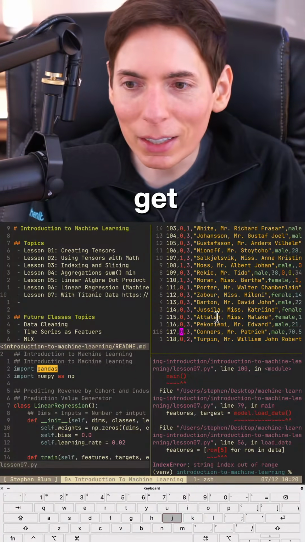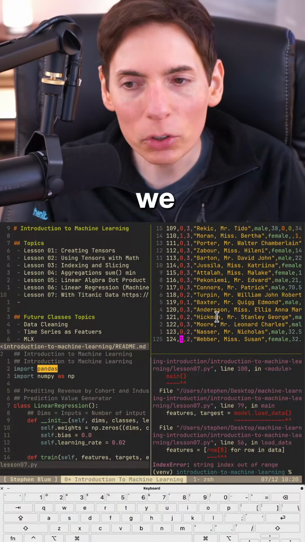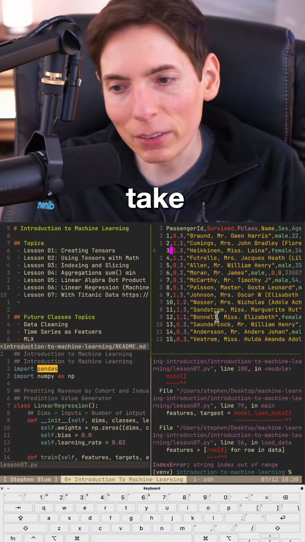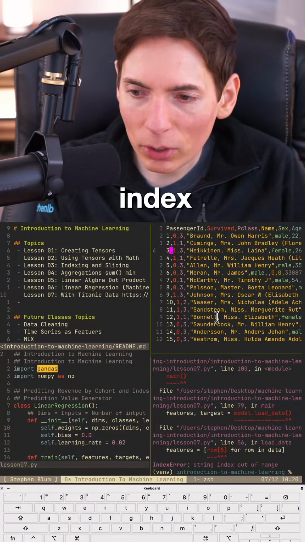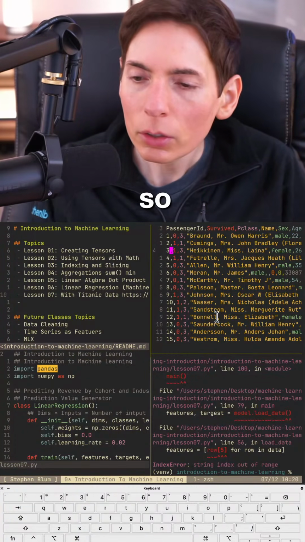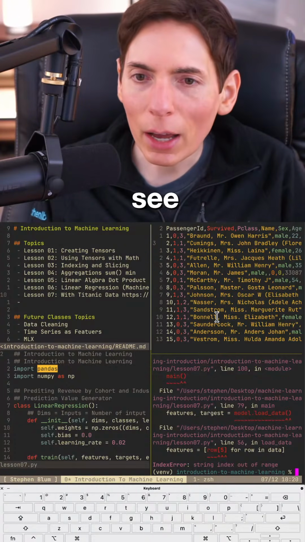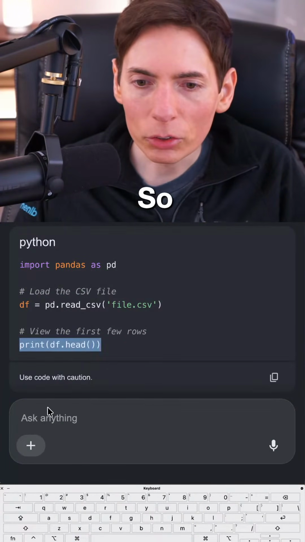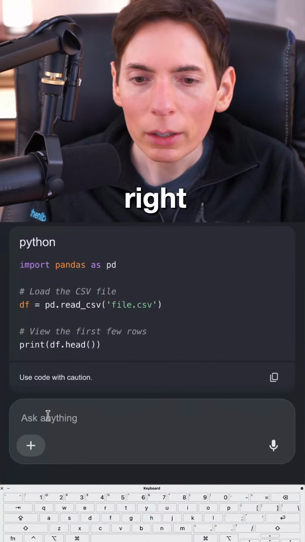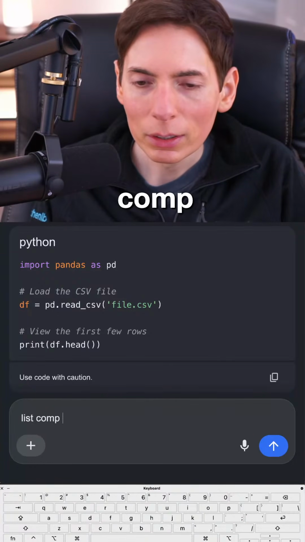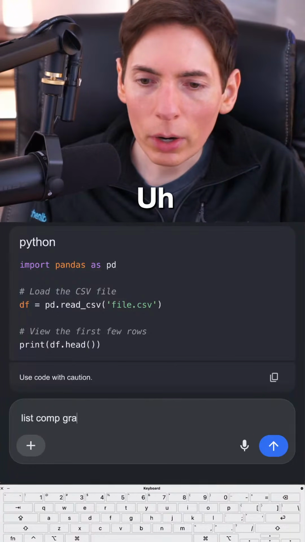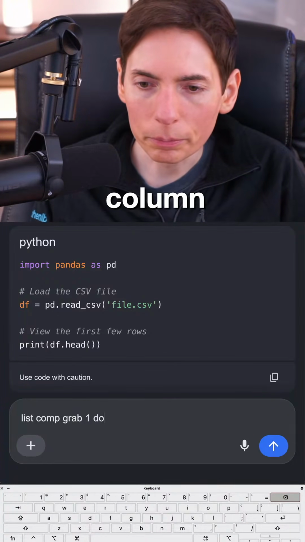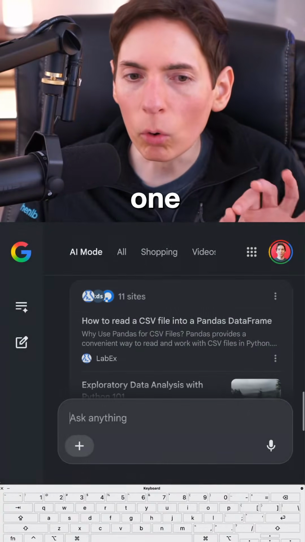Let's see if we can get our model to run on our data. So we took the age, or we're trying to take the age. String index out of range, row 5. So can we do, let's see, how do we grab, let's see here. So we need more data. All right, list comp, grab one column. All right, we want to grab one of the columns.